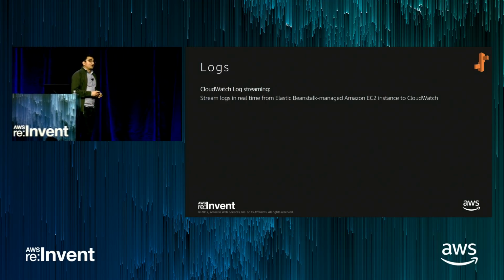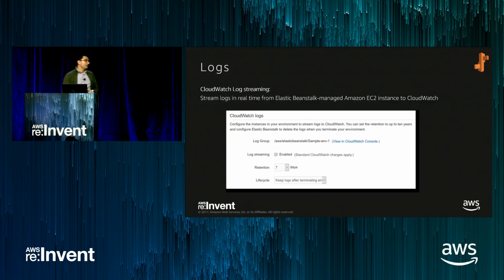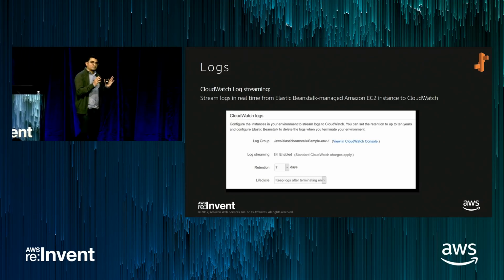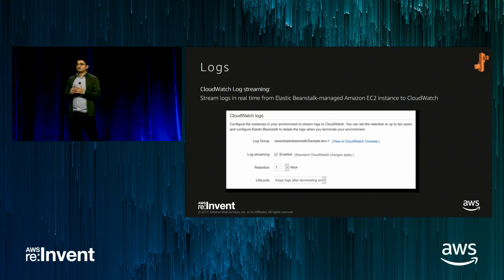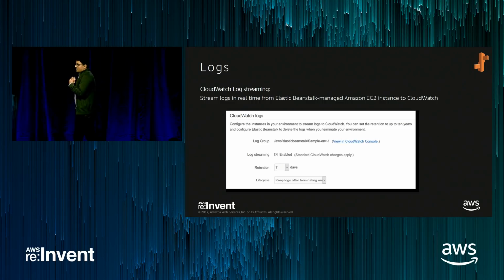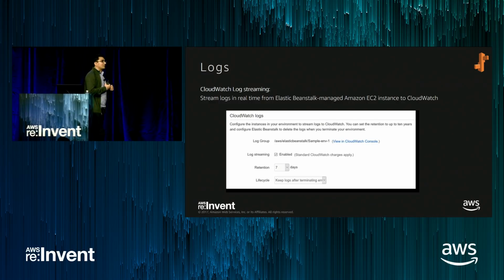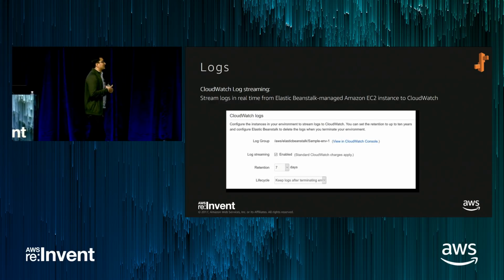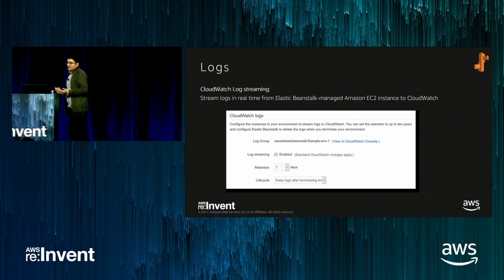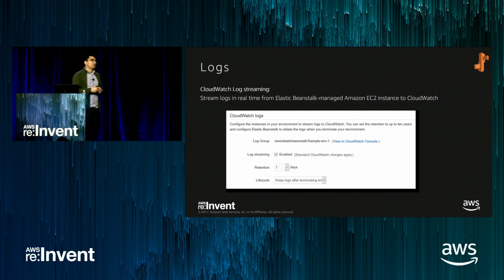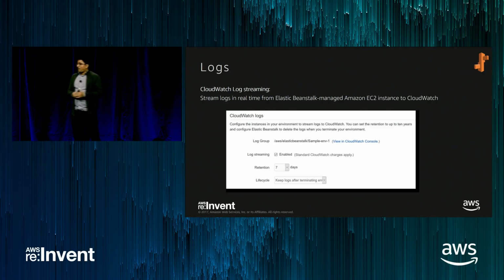We also integrate with CloudWatch log streaming. So you can opt in to log streaming. What this will do is pick up the default logs from your instances or otherwise, and stream them live to CloudWatch, and you can later use them for debugging. And you can set up the retention policies. Do you want to keep it for a longer duration? You can keep that too. You can define the life cycle as well. If the environments get deleted, do you want to retain the logs? You can do that still.